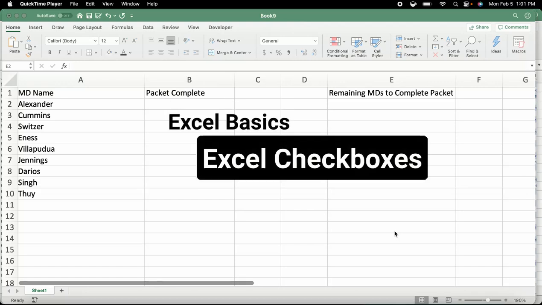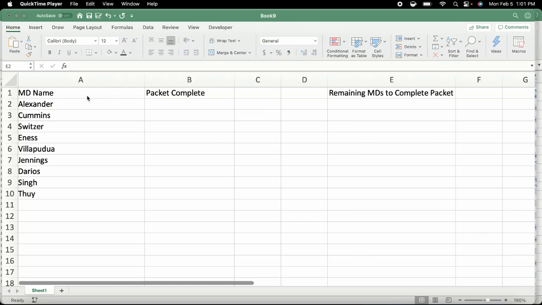In this video, I'm going to show you how to use checkboxes and how to create a list of remaining tasks for items that are unchecked. So in this example here, I have some doctors' names, and let's say they need to complete a packet. So I have a column here. And then over here in column E, I'm going to have a list of physicians that have not completed the packet.